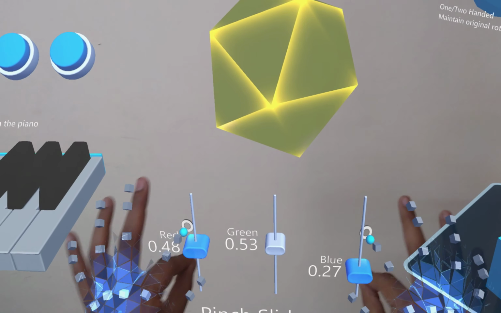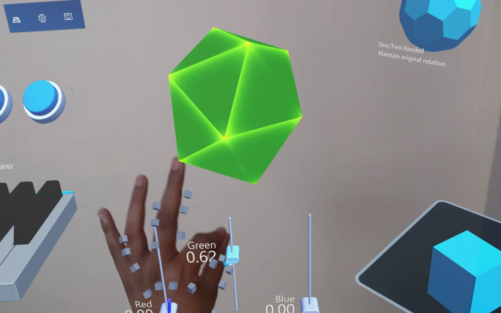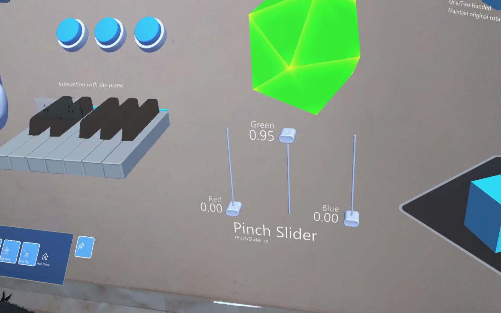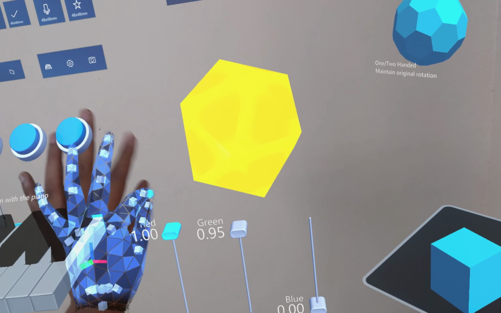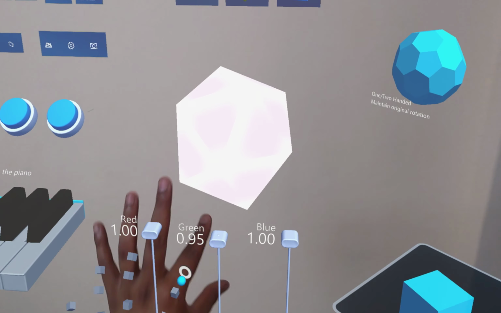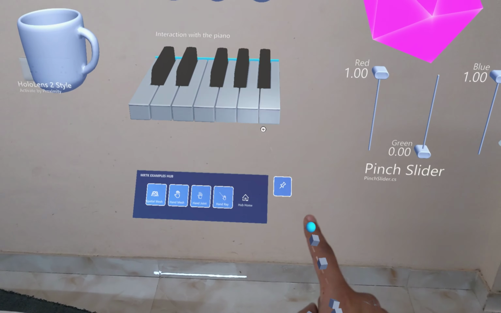Can we hold two at a time? Oh yes, definitely we can hold them. So only green, so this should be purely green, right? How about if we add red as well? This will be yellow. If I add blue as well, it will be white, right?